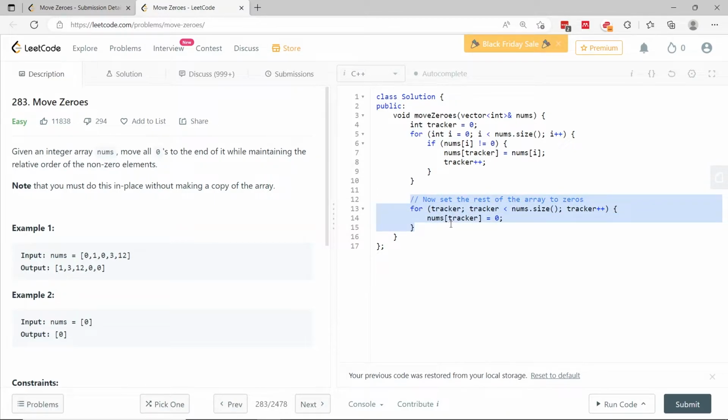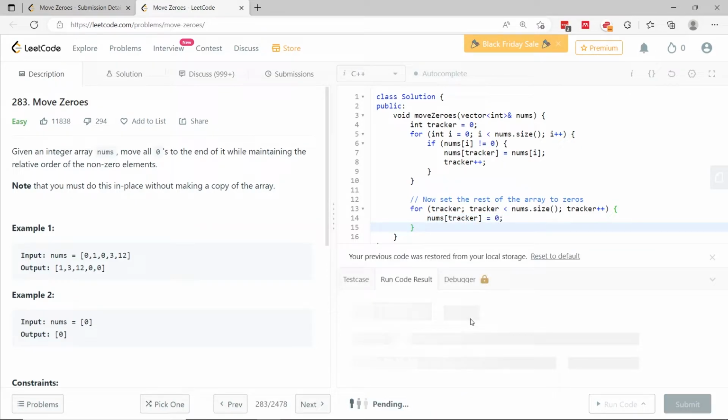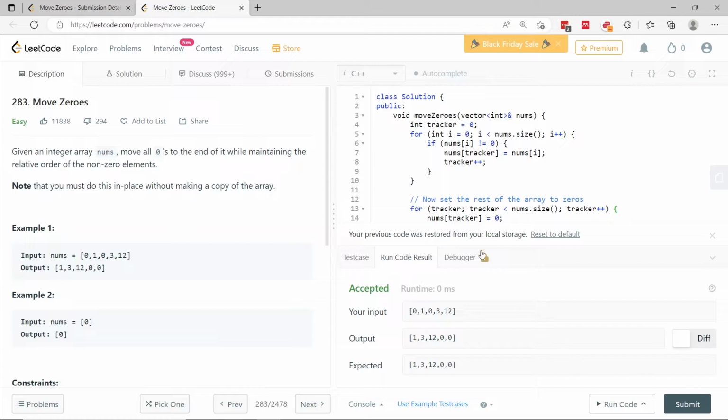So I'm doing this right here. Notice that the initializer here is tracker, but tracker was updated by this for loop. So I'm now moving tracker until the end of my array sequentially, and at every iteration, I'm setting the value there at the tracker index to 0 until the end. So let's run this code. We've passed the test case.